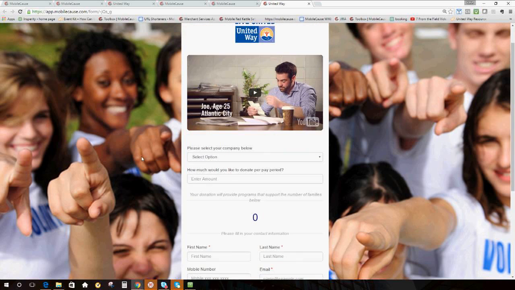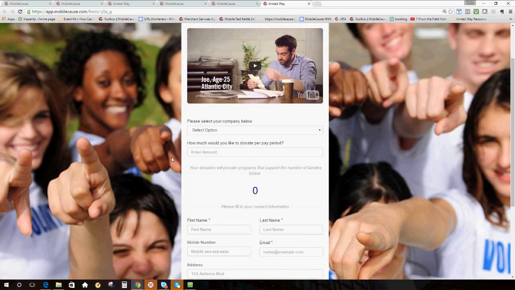And then what you can even do is, rather than creating all these forms for different companies, we have a drop-down menu here. So I can select my company. So I can say, oh, I work with IBM. That's the company that I work with. And how much would I like to donate per pay period? Well, I'd like to just give a $5 donation per pay period. So I'll enter that amount in.